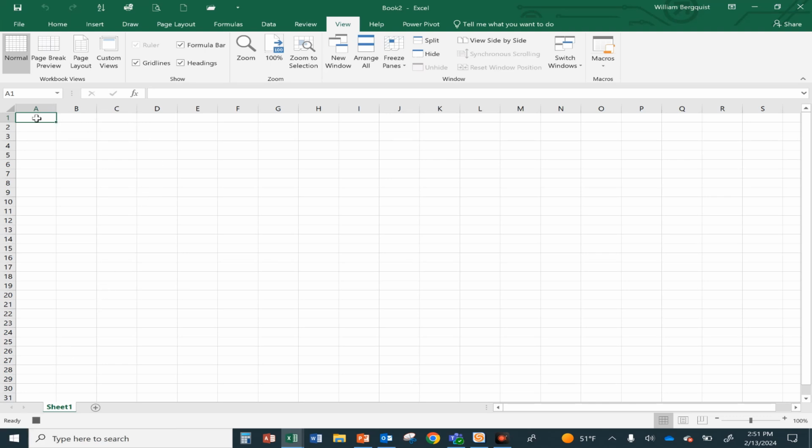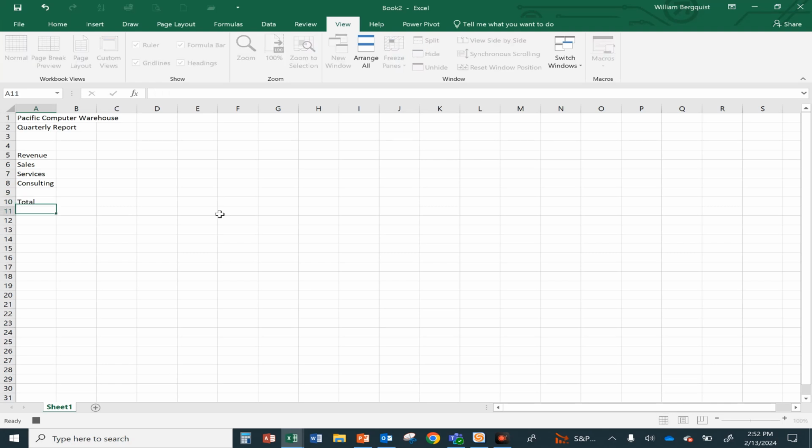So I'm in cell A1 already, and I'm going to type in Pacific Computer Warehouse, and then enter. I'll just type in quarterly report, then enter a couple times, put myself down in A5. Now I'll type in revenue, sales, services, and consulting. Hit enter a couple of times, type in the word total.